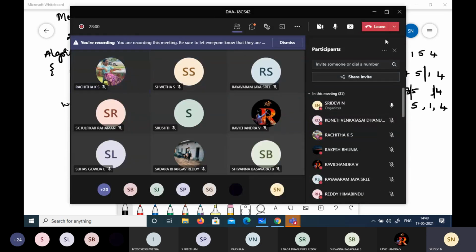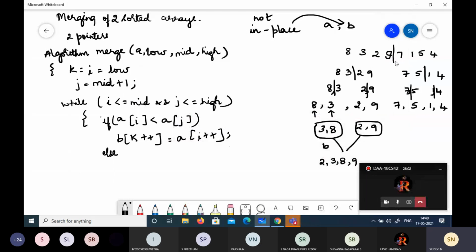Yes, ma'am. Just think, I consider this only as array. So assume that you have compared these two only. You have compared 8 and 3. This is your new array B. Which is smaller here? This is A of I, this is A of J. A of J is smaller. So if the condition fails, A of J will be placed in B, isn't it?